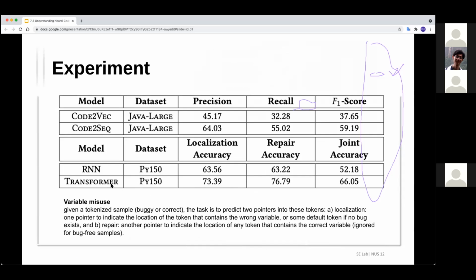Okay. Another task here is variable misuse. The definition of this task is that, given a tokenized sample, buggy or correct, the task is to predict two pointers into these tokens. The first pointer indicates the location of the token that contains the wrong variable, or some default token if no bug exists. The other pointer indicates the location of any token that contains the correct variable. These are the definitions of variable misuse.